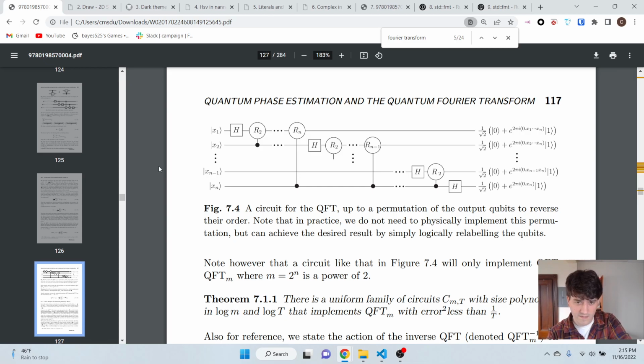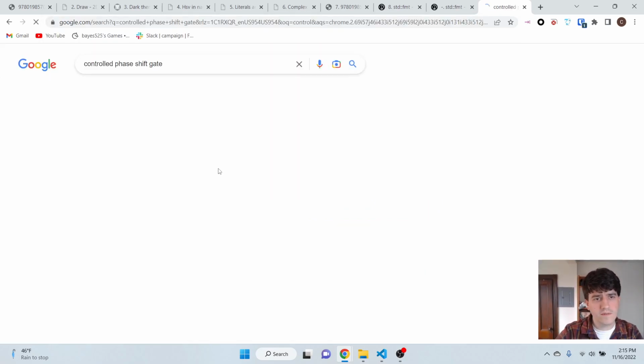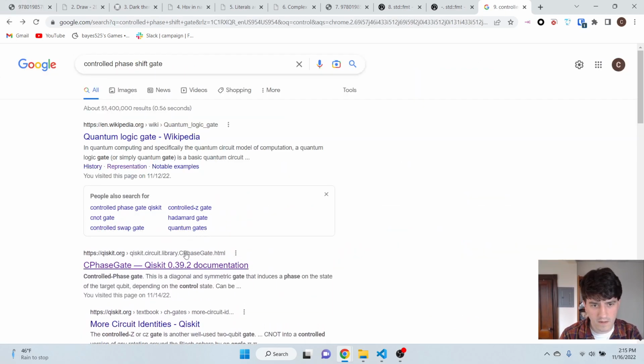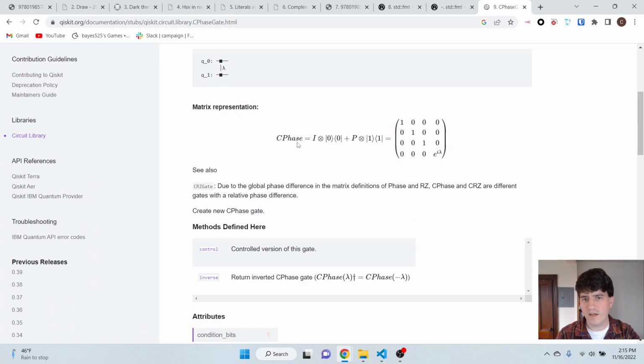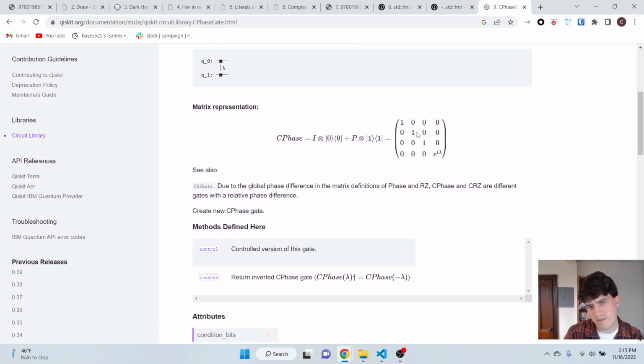Is that right? Controlled phase shift gate. We already looked at this. Controlled phase shift gate. Yeah, okay. So this is what it looks like when 0 controls 1. This is what it looks like.